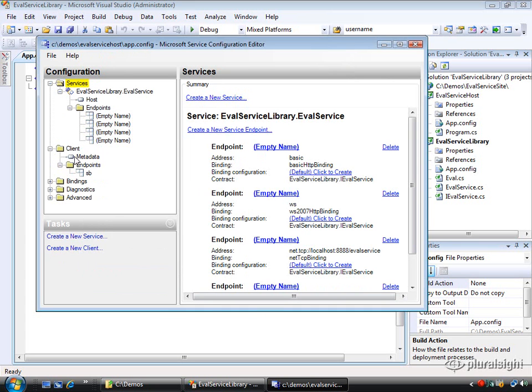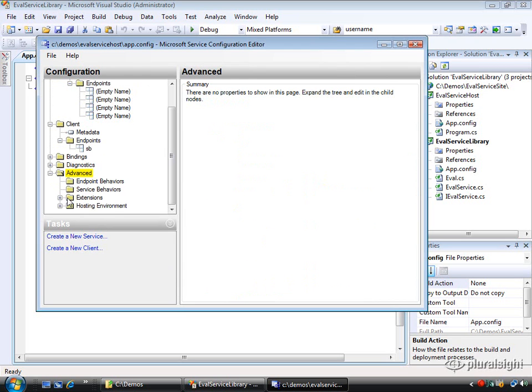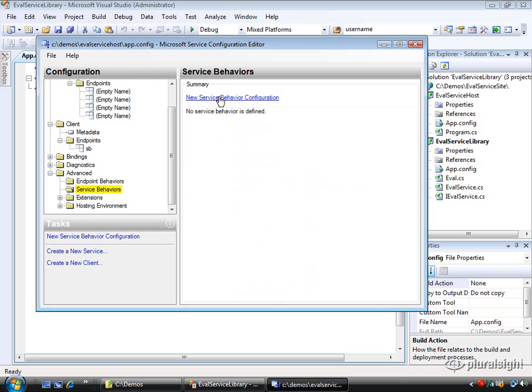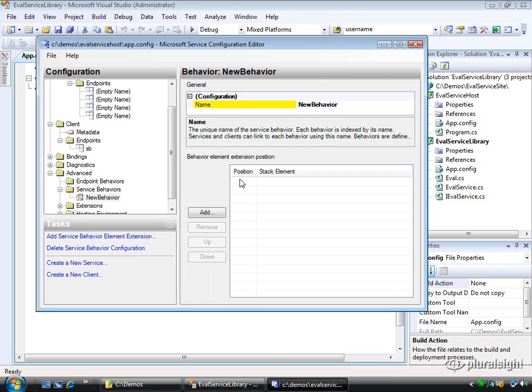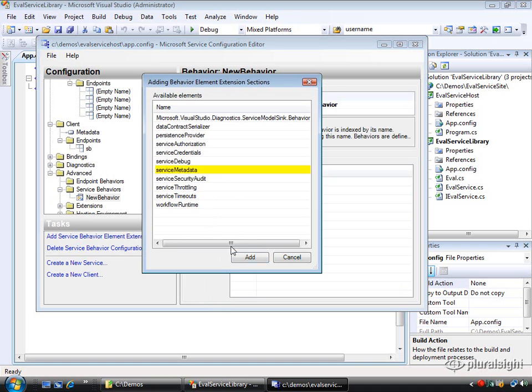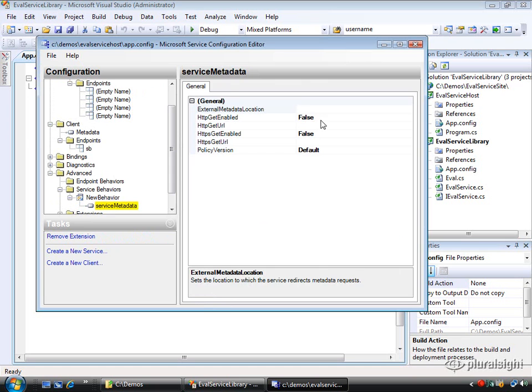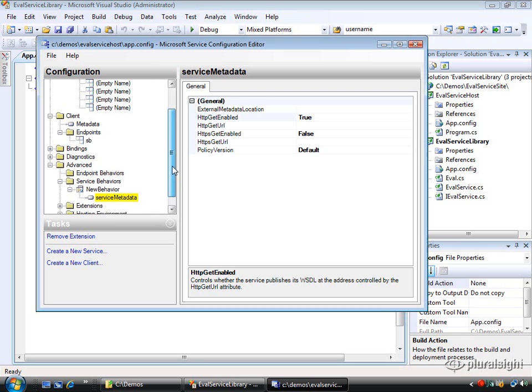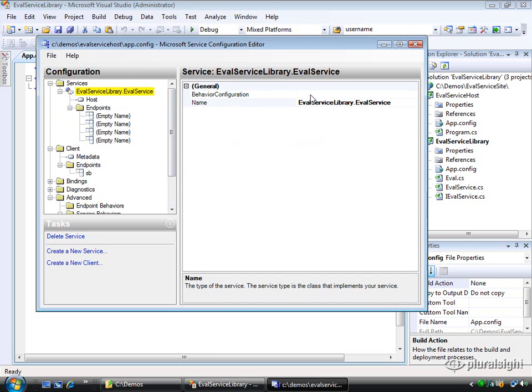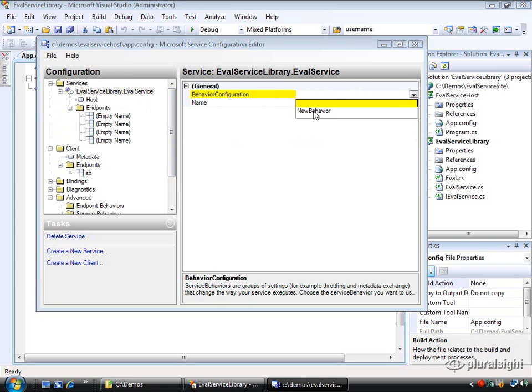Now, if I want to enable metadata on my service, I'll also need to come down here into my advanced section, and for service behaviors, I'll need to add a new service behavior. And I'll have to add into this the service metadata behavior, just like that. Then I need to select it over here and say I want to enable HTTP GET requests. Okay, once I've done that, then I'll have metadata enabled on my service. Okay, then I need to apply that behavior configuration to my service by selecting it right up here. Okay, now I have metadata enabled.